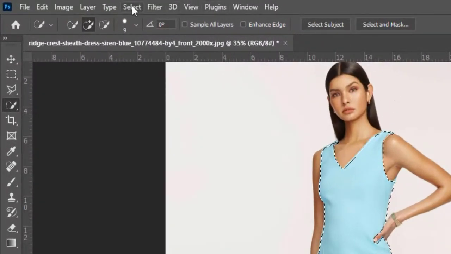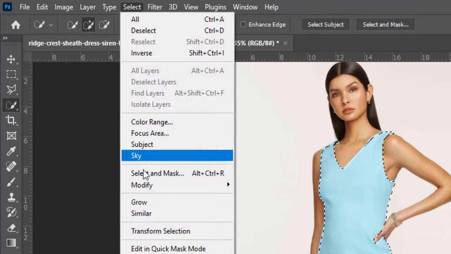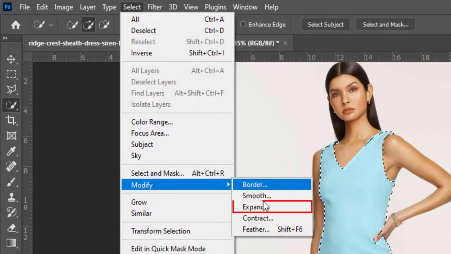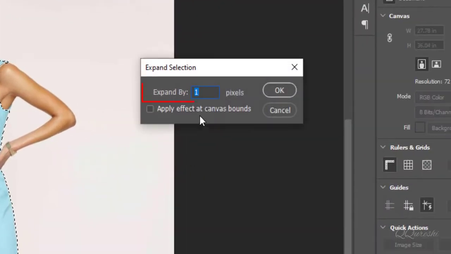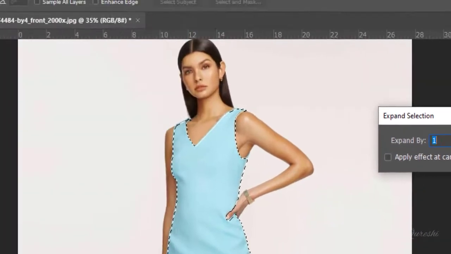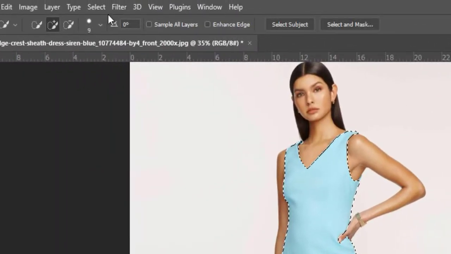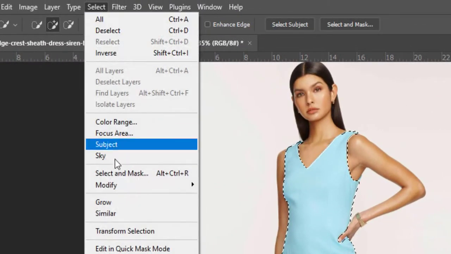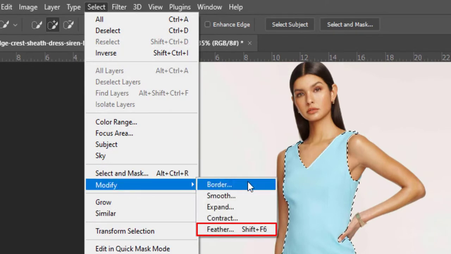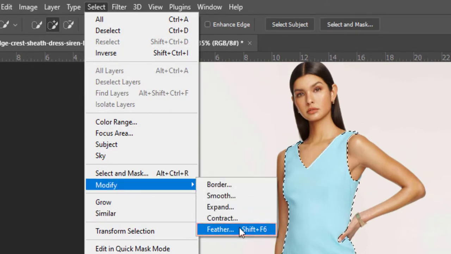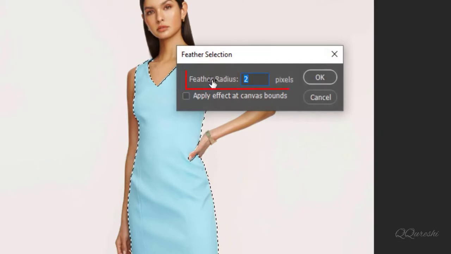Then go to Select, Modify, then click on Expand. Expand the selection by 1 pixel, then hit OK. Again go to Select, Modify, then click on Feather. Make the value 2 pixels for the feather radius, then hit OK.